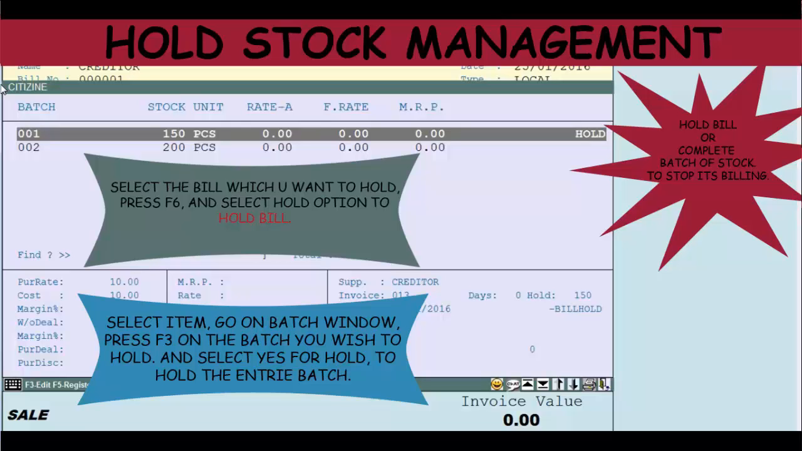Firstly, let us understand what is hold stock. For example, you purchase stock in a new batch and you want to sell the stock from the old batch first and then from the new batch. So what we can do is we can keep the new batch stock on hold. So while billing, we won't be able to sell any stock from that new batch.